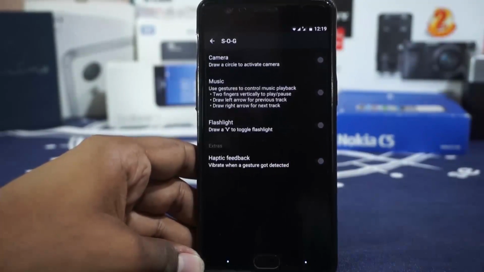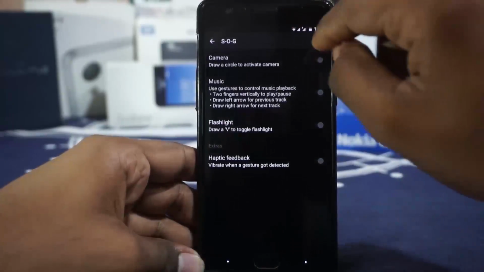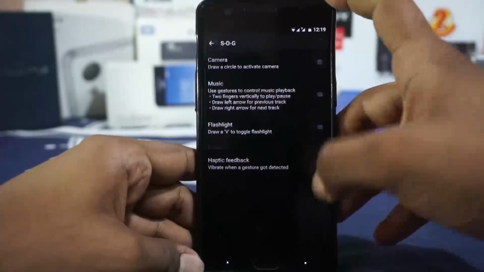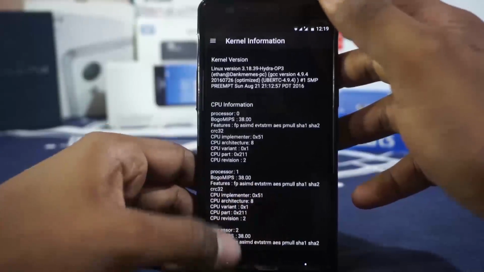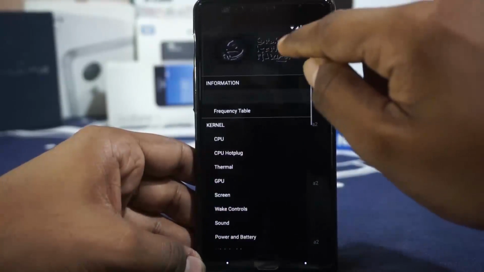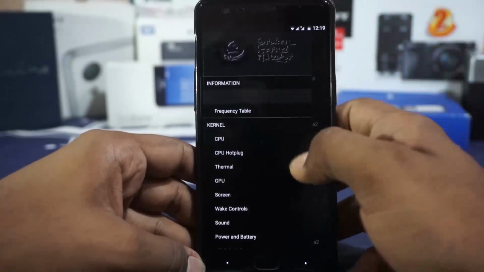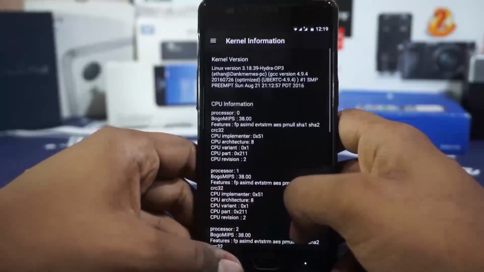Now this is the gestures screen, which is basically the OnePlus One gestures, where you have circle for camera and all that, so it is working. It's pretty nice to see. Performance option: in the performance option, this is basically Kernel Auditor, which is customized by these guys with something written there. I couldn't really read that, but this is Kernel Auditor and it works.